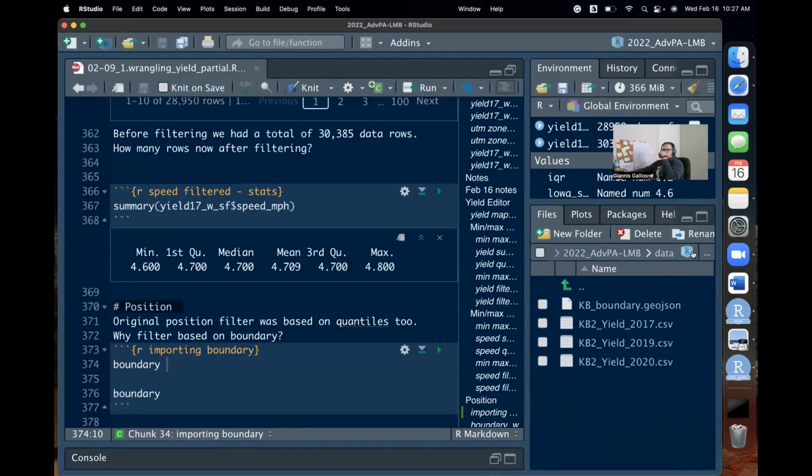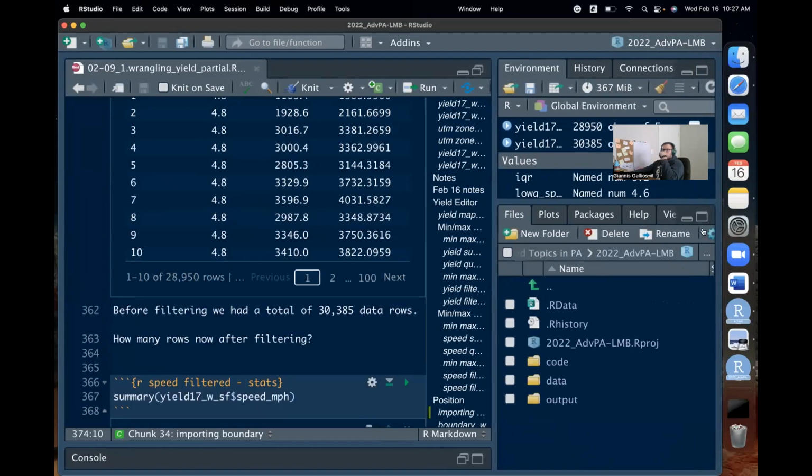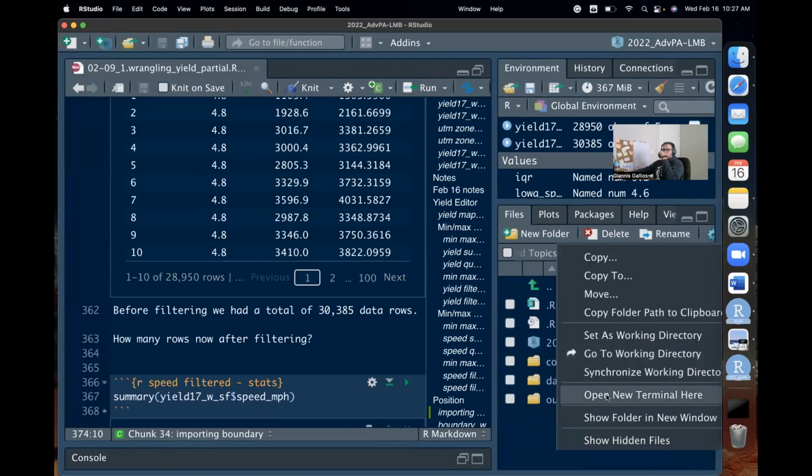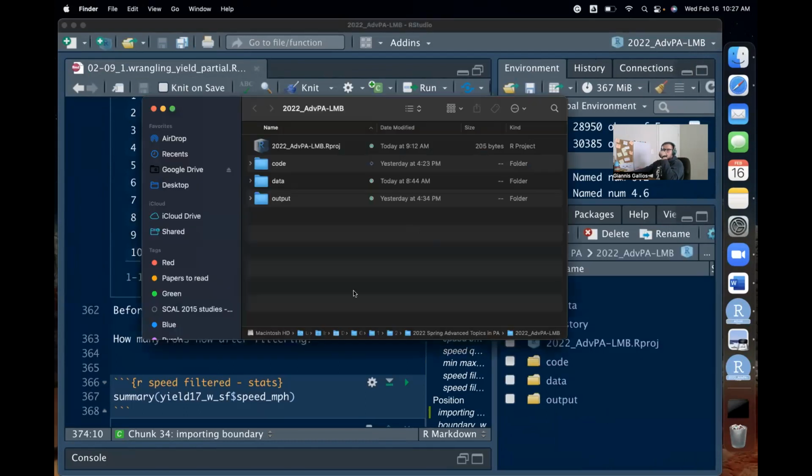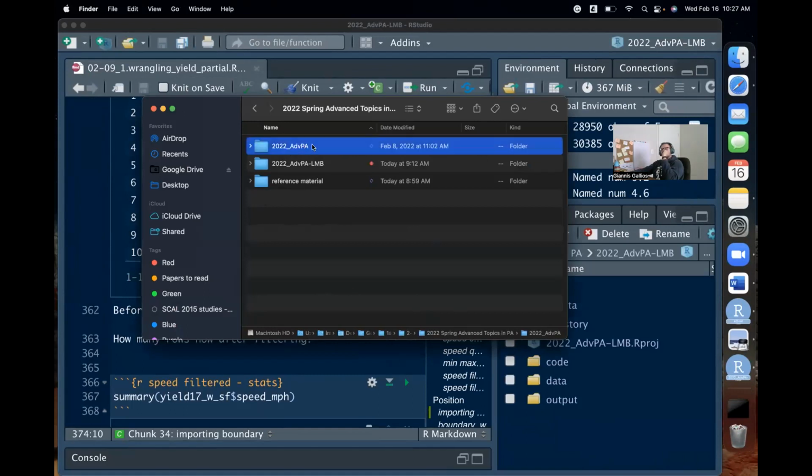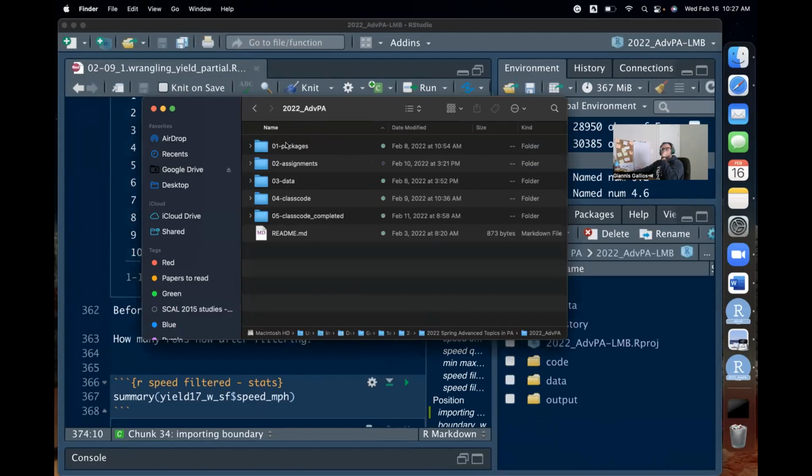And that folder itself doesn't really matter where it is in your computer. If you want to have it in a place that makes sense, you can place it in your course folder. So this is what I have on my side. That's my GitHub folder. So this is where you would have your GitHub folder as well.